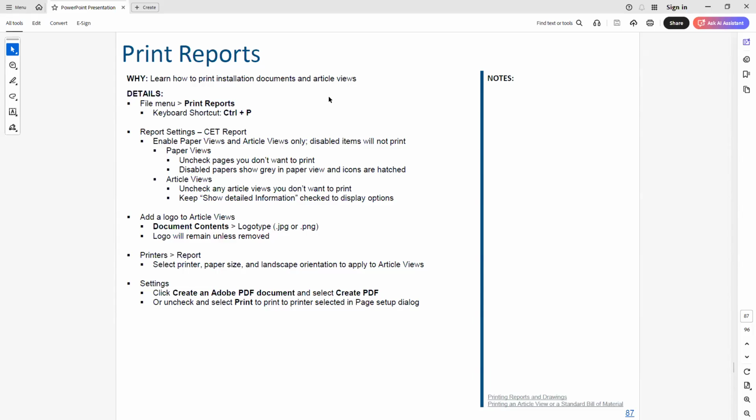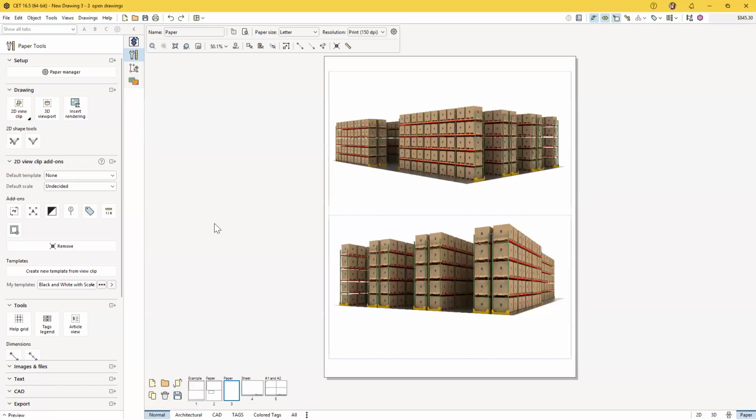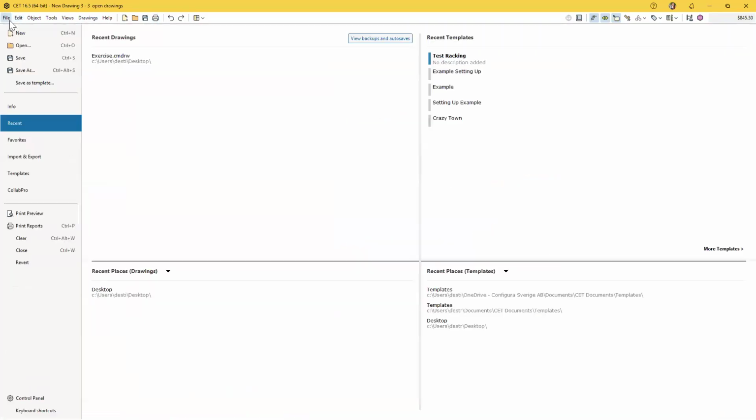And when we say print, we can do both a print to a physical printer, but for the most part, we are printing to a PDF. All right. So in CET, let's say that we are ready to print. We are going to access our print reports by clicking on this little printer icon up on the top near our new, open and save buttons. We can also access this by pressing Control P, the keyboard shortcut, or we can access it from the File drop down and then going to Print Reports here.